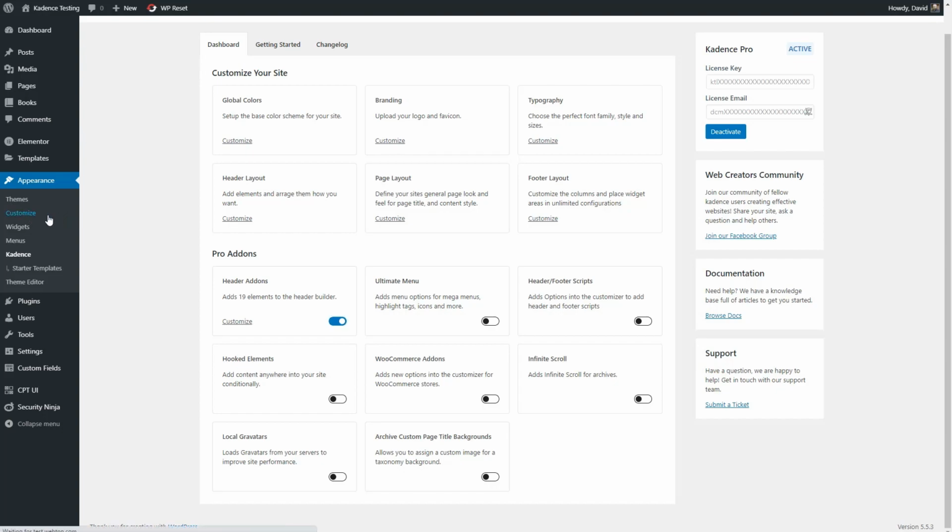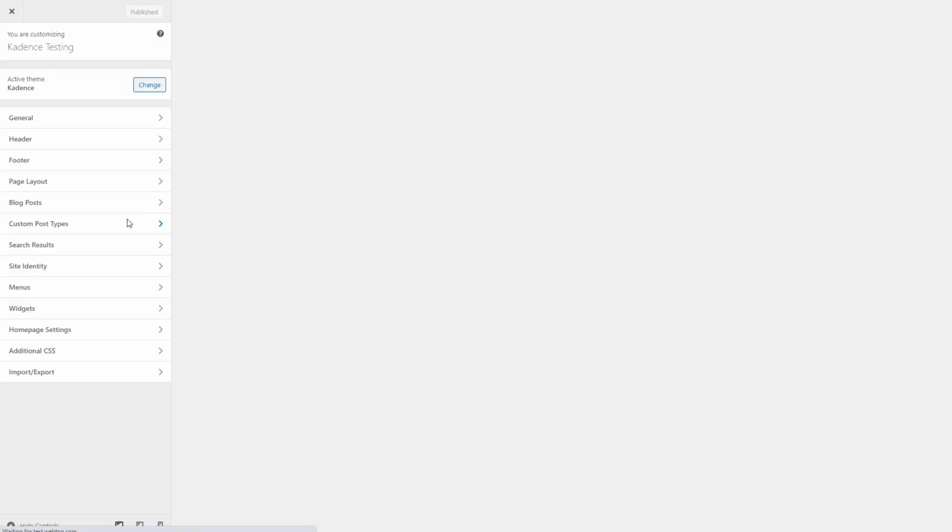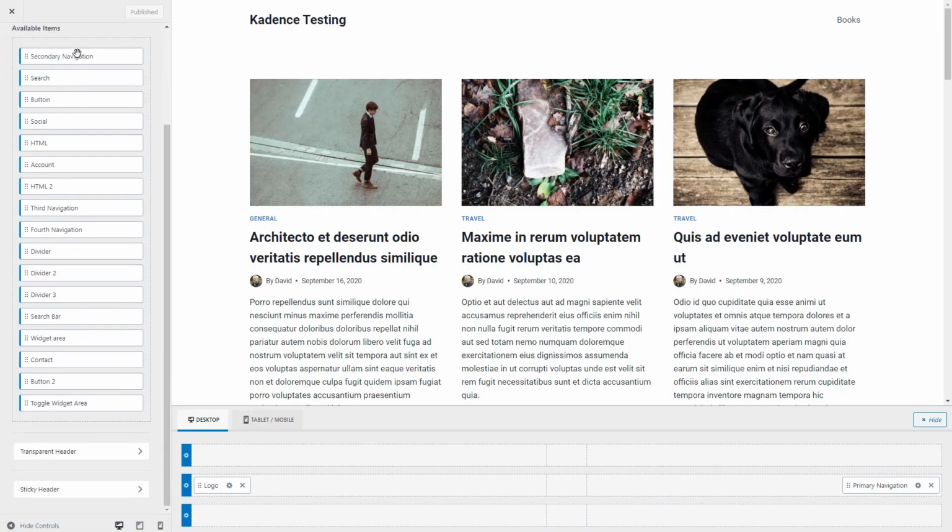And now let's go back into the Customizer to the Header Builder. And you see you have many more additional items that you can use in your header. Some of the interesting ones are you can add social buttons, you can add contact options, and there's account options for logging in, logging out, depending on the state, if you're logged in or logged out, which is nice if you have a membership site, for example.